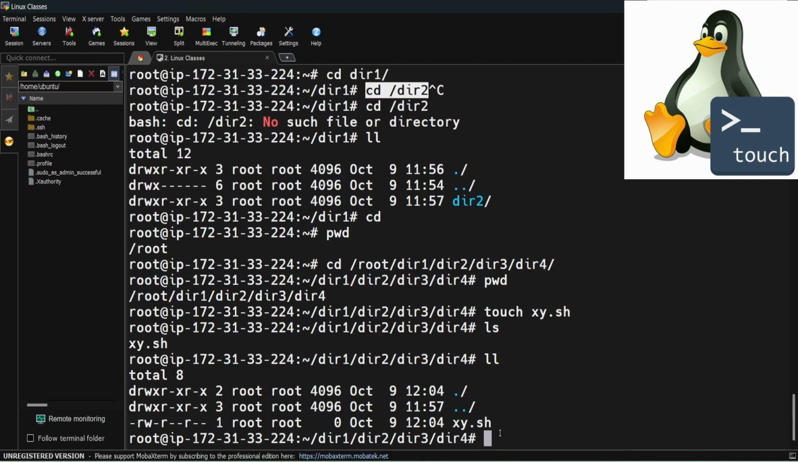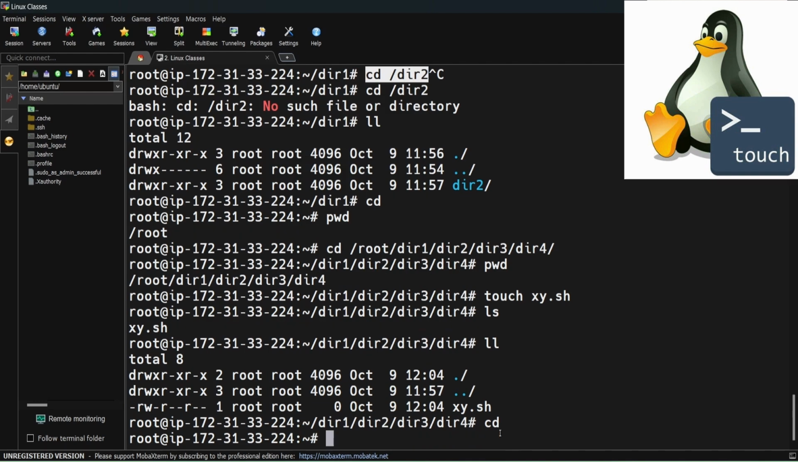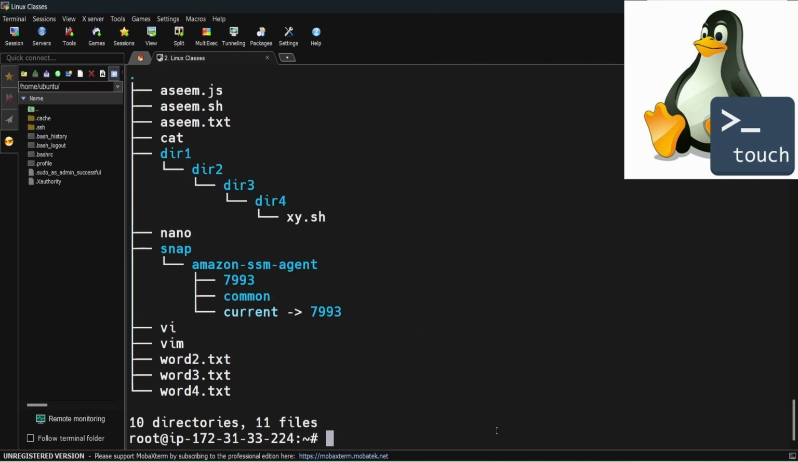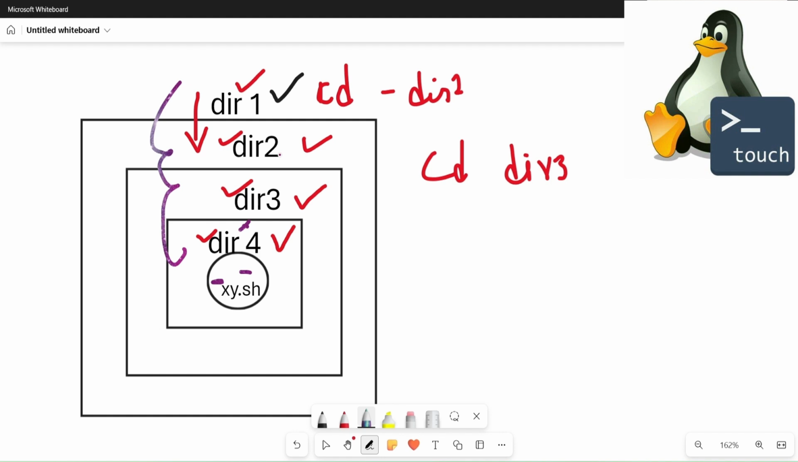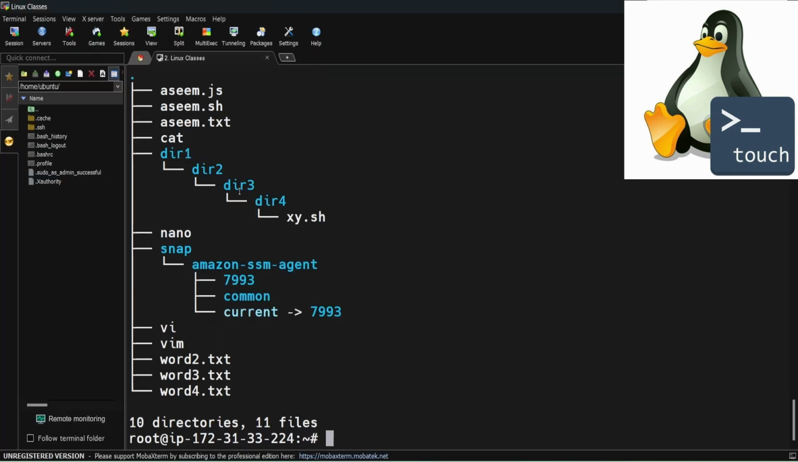Now if I want to go back to the top level directory, I'll use the cd command and see whether my file is available in this structure. You're able to find it. You check over here, directory 1 is created as per our diagram: directory 1, 2, 3, 4 and the .sh file. 1, 2, 3, 4, 5. All of this is created, so we have successfully created this file.